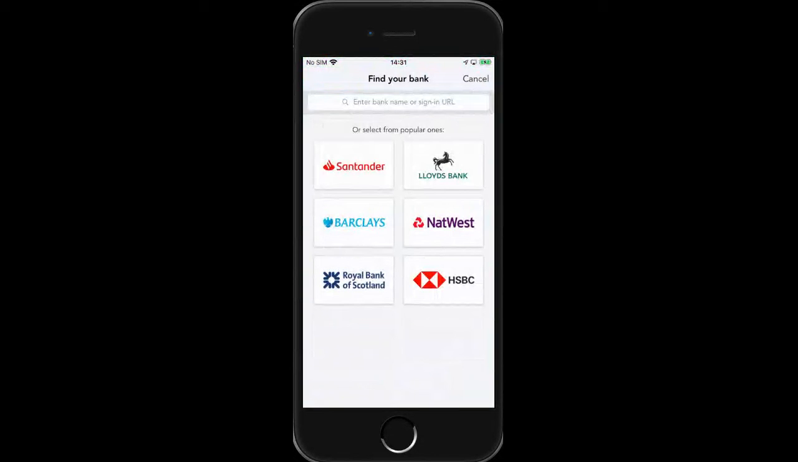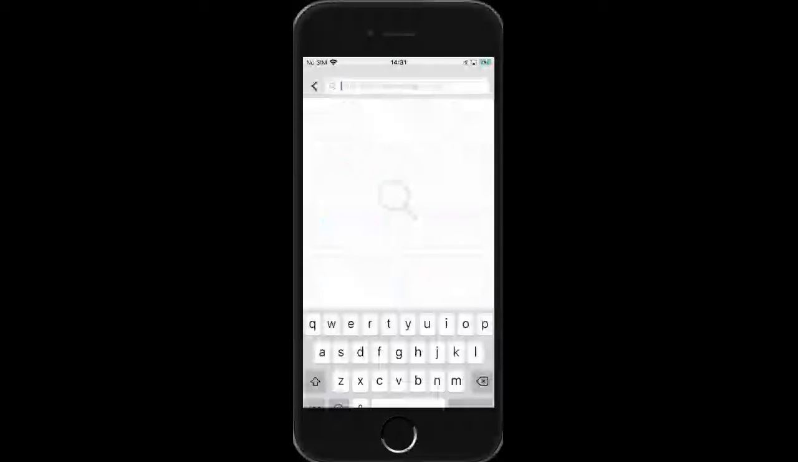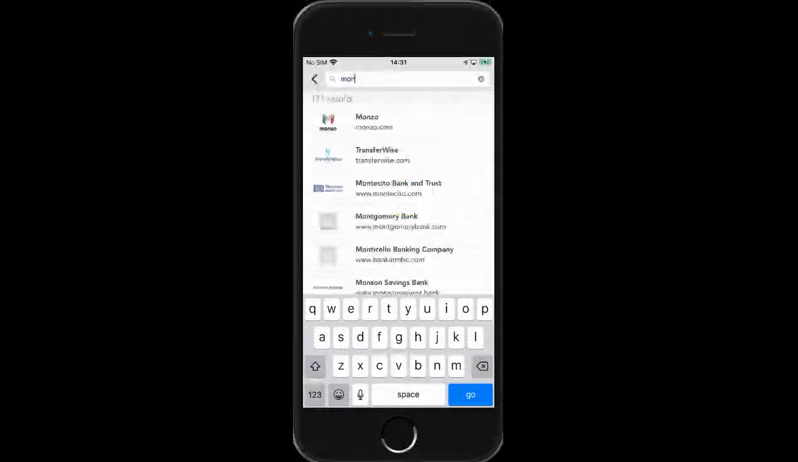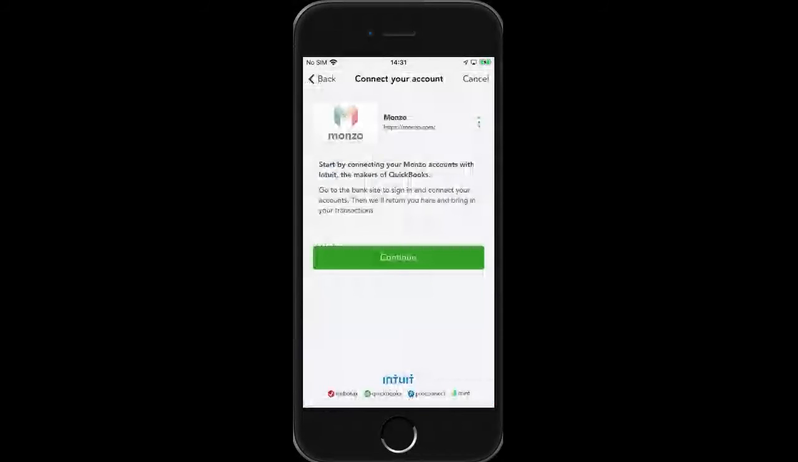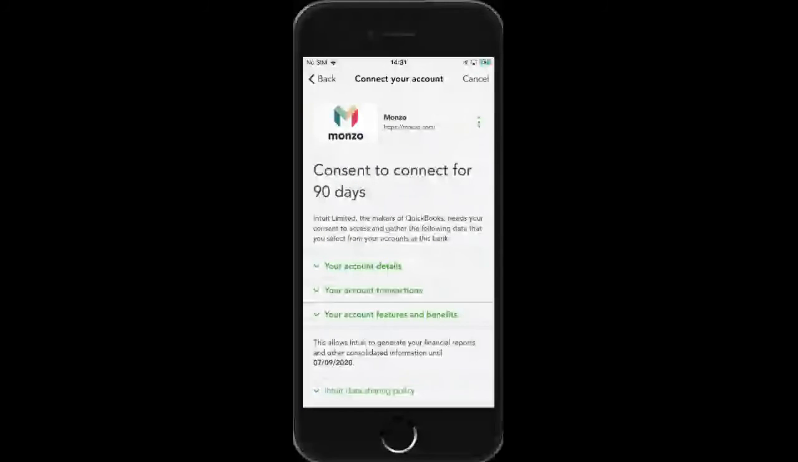So in this case, what I'm going to do is I'm going to set up my Monzo account on here. Okay, so I've chosen Monzo, click continue. Let's come up with this page about consent for 90 days. And this is part of what the open banking piece is. You're able to read through that.